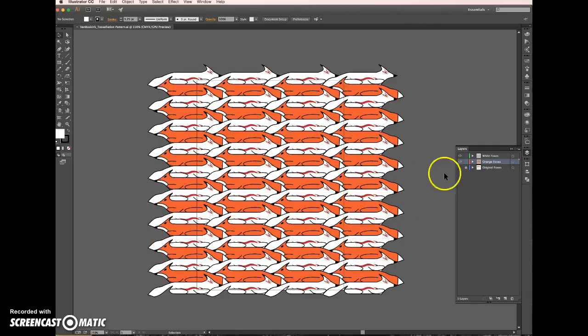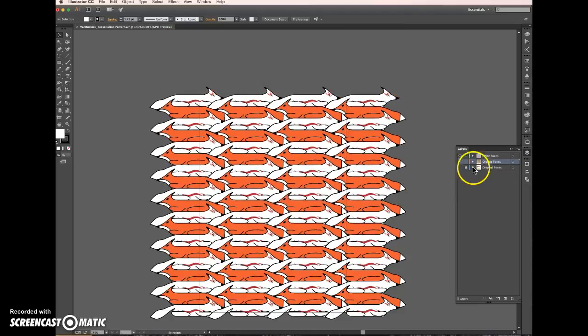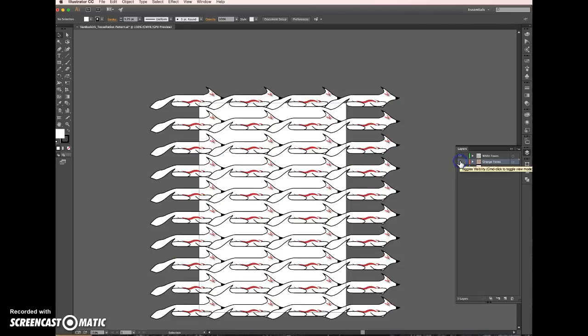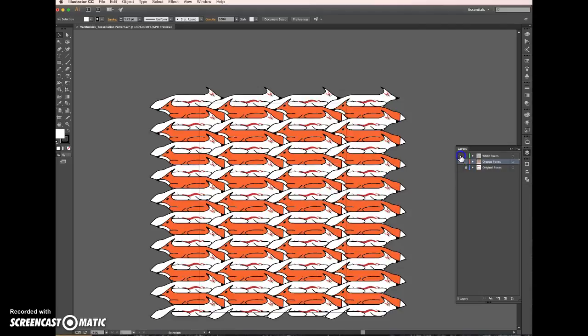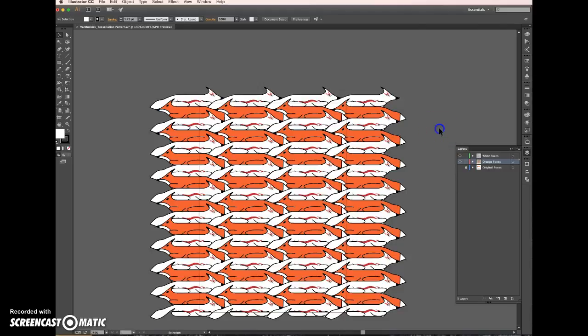Another thing you can notice is that there's layers created and they're all labeled. Here I have a layer where I have some original foxes, so in case something happens I have an original copy of them. I'm just hiding them and locking it so that I don't click on it. But here I have the orange foxes, so if I hide that they go away, and then I have the white foxes. So then you could also easily select everything, okay? Or lock it if you don't want to click on it.